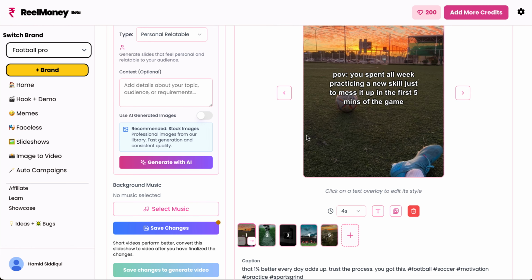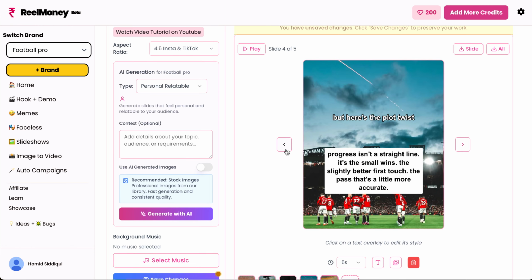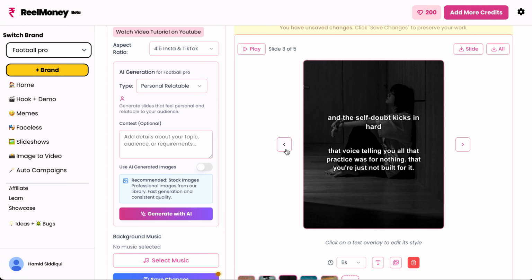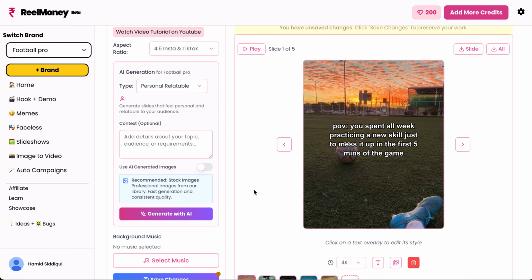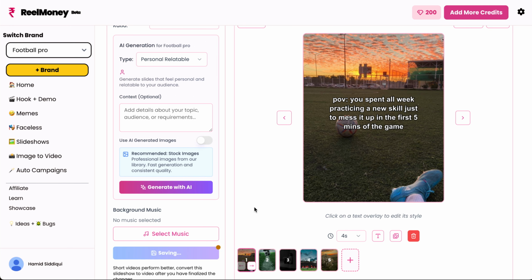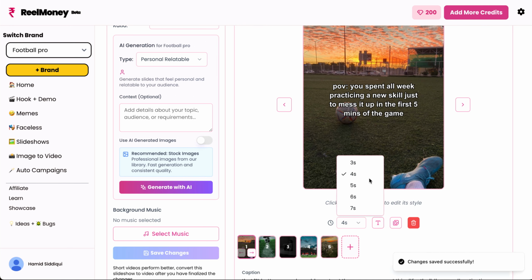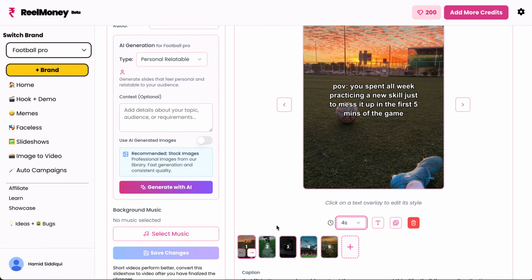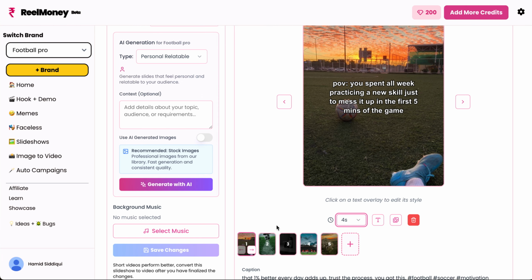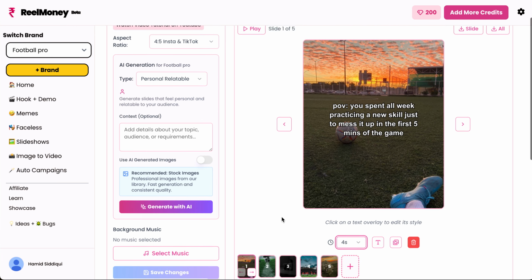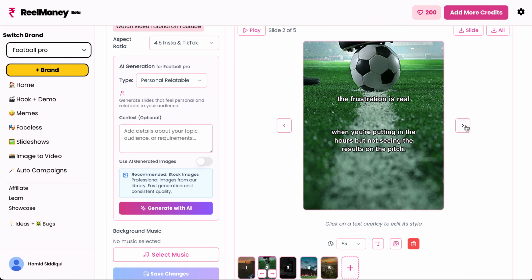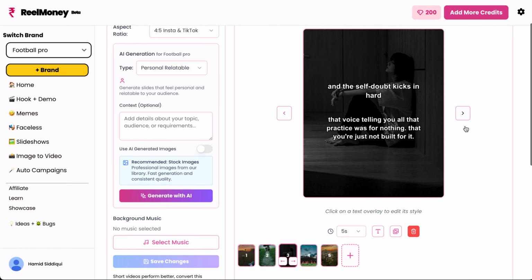You can even change the text style if you think it's not clearly visible. So as you can see, it already automatically selected slides related to football. The images are related to football, and they are very aesthetic in nature. This is the duration of each image. If you are converting it to a video, you can select how long the image should show. If you have more text, it will be a larger duration.